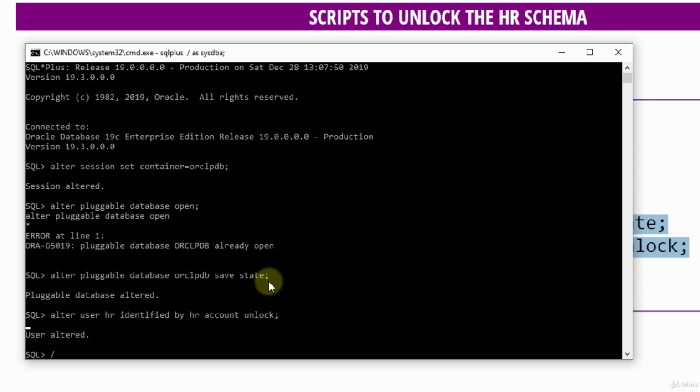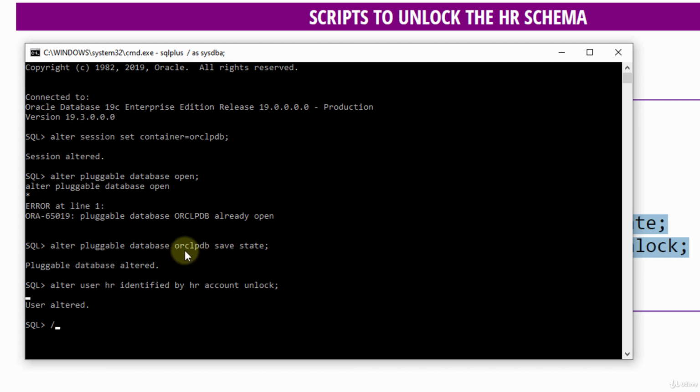So to handle that, we will save the state of our pluggable database now. Because its state was in mounted mode, basically closed, but now we changed it to open. So from now on, even if you restart your database or your PC, you will not need to open the pluggable database again. Again, you see the pluggable database name here. If you changed the pluggable database name while installing it, you need to change it here as well. If you see the pluggable database altered message, it worked fine then.